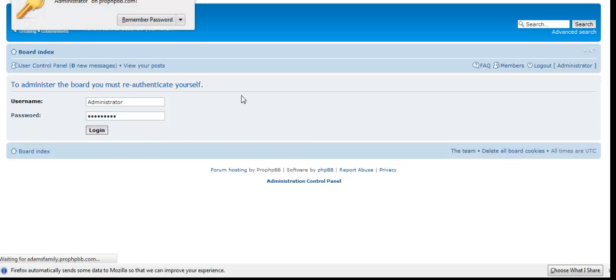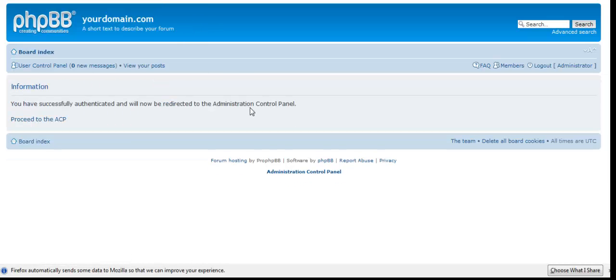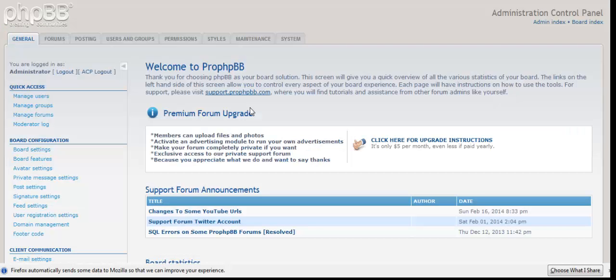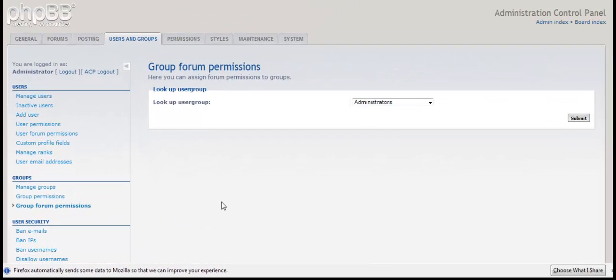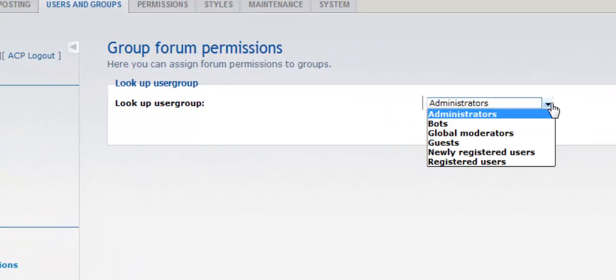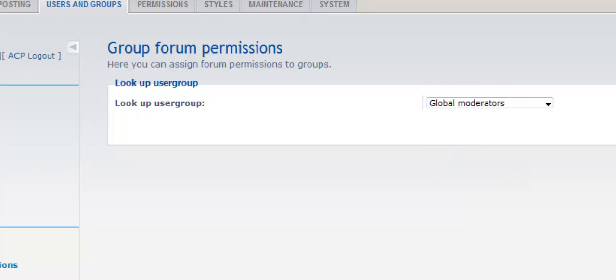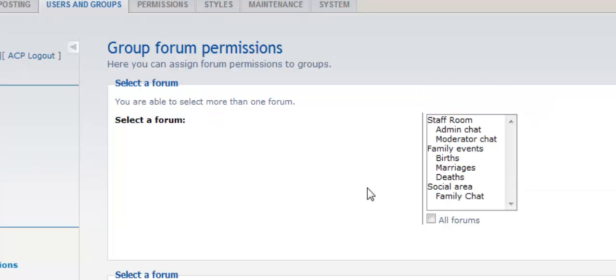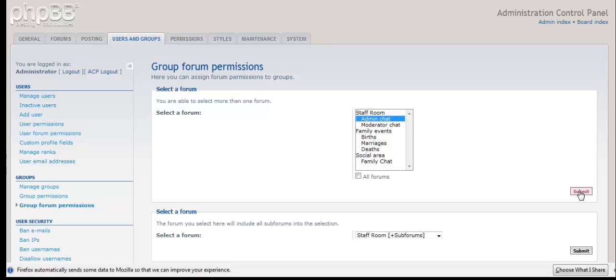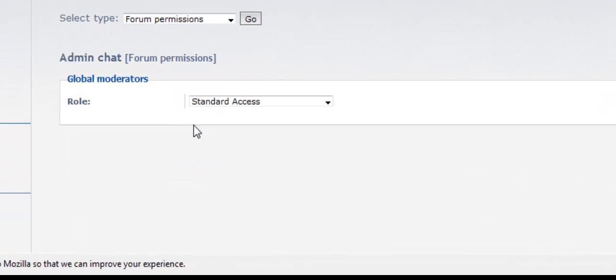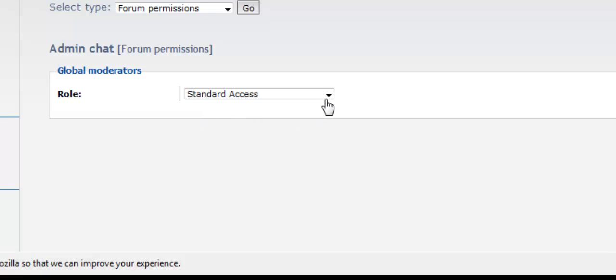Okay, and again the obligatory pop-up. So what we're going to do is go to the users and groups tab, and we're going to go for groups forum permissions. Okay, and the group we want to alter is global moderators. We'll submit that, and it's admin chat room that we don't want the global moderators to see, so we'll click on admin chat, hit the submit, and as you can see, we've got standard access in there.